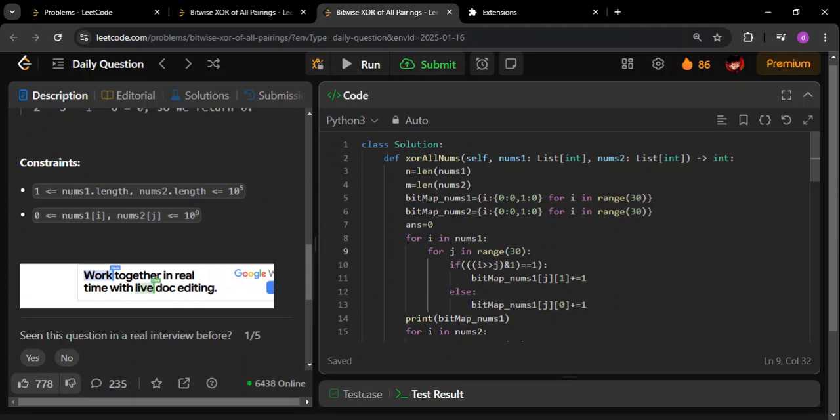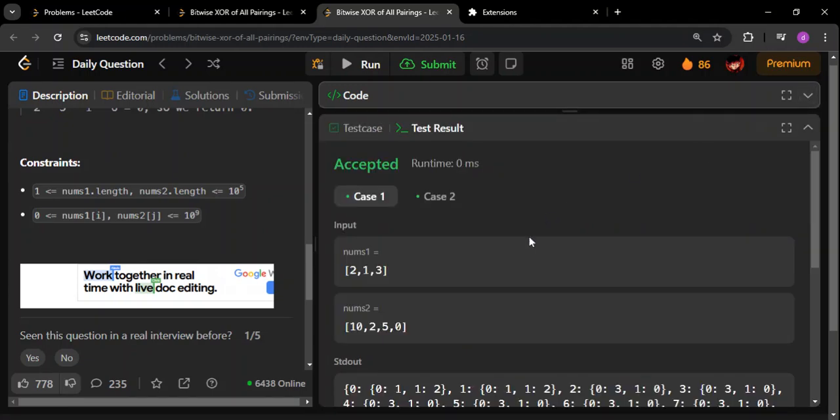Now what is happening? I am going to have a bitmap which will have around 30 key value pairs, since for every number I am going to consider 30 bits. What is each key going to do? Each key is again a key value pair. I will print and show you. It will look something like this.